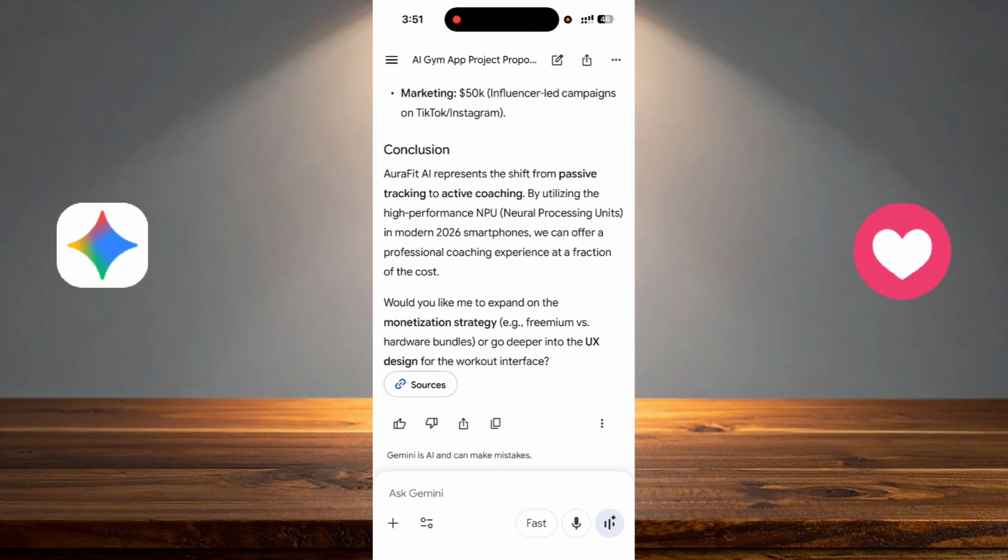And if I want to take this answer to Google Docs, I have to click on the three dots after the answer, at the bottom of the screen. And after that, click on Export to Docs.